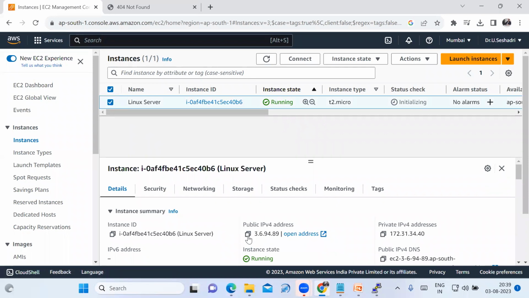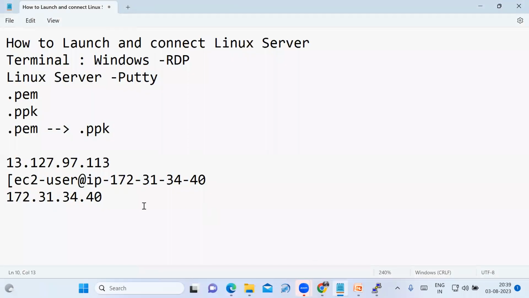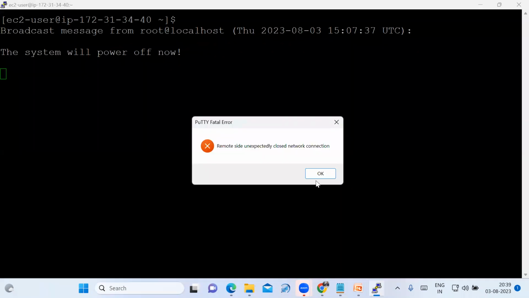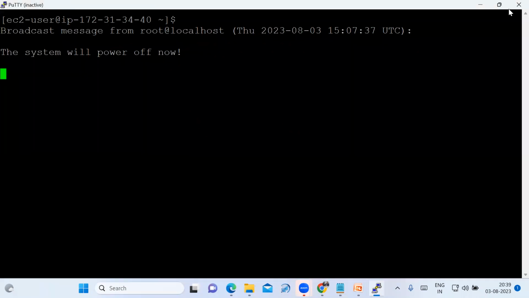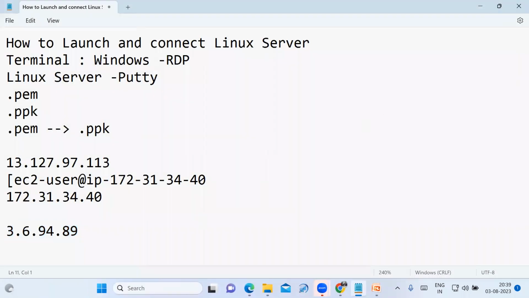We have to copy the public IPv4. See, earlier this was the public IPv4 for this instance. Now I'll stop and start the instance, and the public IPv4 is changed. Now if we use this terminal, it is not connected. Why? Because the public IPv4 is changed.